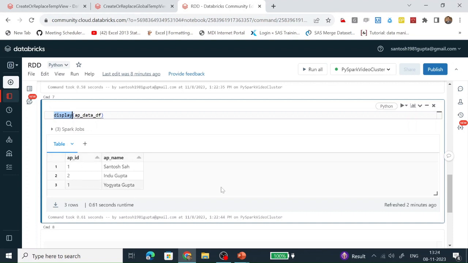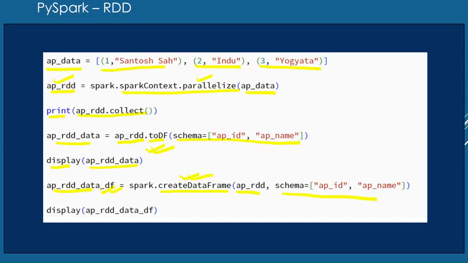So we have seen in this video how we can create an RDD, and how we can create a data frame with the help of an RDD. Let's go to the PPT.